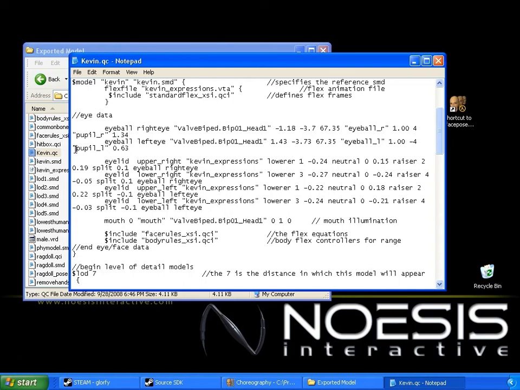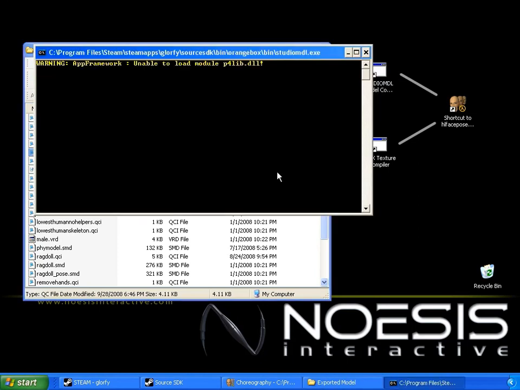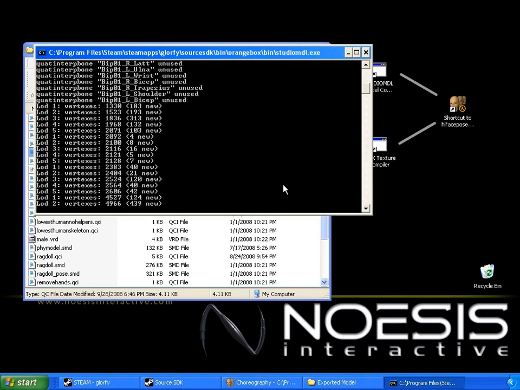And underneath that, you'll see pupil _L. And we want to increase that to 1.34. The size is going to correspond to our texture alteration, which we're going to make in a minute. So you want to go ahead and save that. So File, Save. And this time I'm going to cheat a little bit. I'm going to drop the QC onto my Studio Model shortcut because I know that it works. It compiled correctly once already. So I'm just going to drag and drop that onto my shortcut, and it's going to compile.